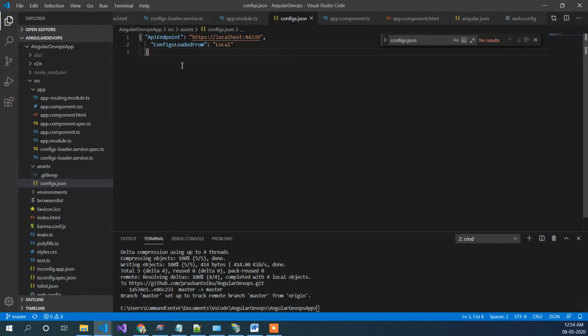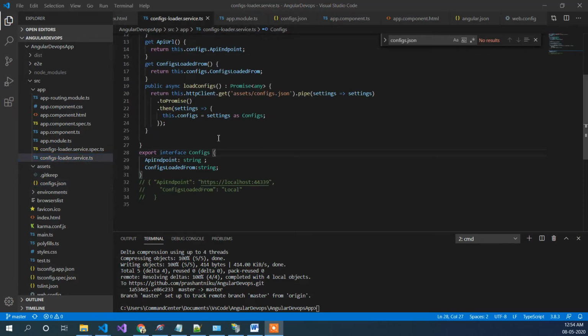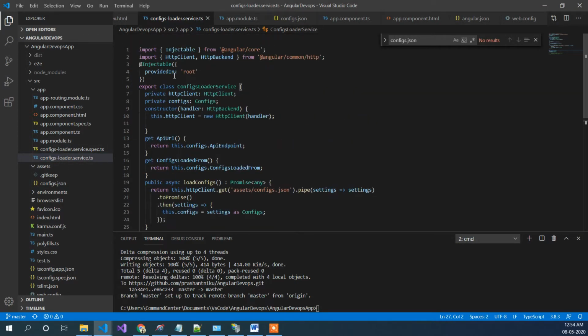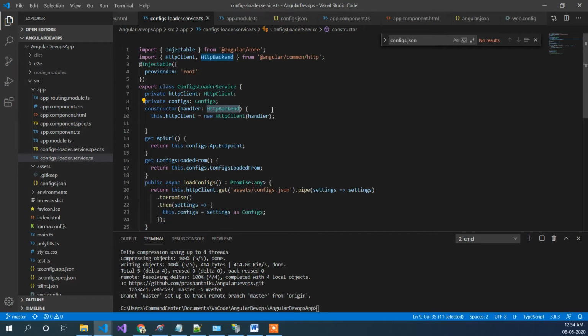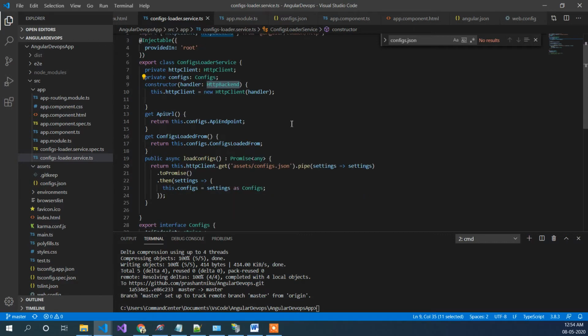This is that, and I have also created a service called configuration loader. Inside that we are injecting these things, and we are using HttpClient and HttpBackend. I'm not the actual creator of this code, so you can search for configuration loader and you might be able to find the actual blog post. I'm just showing the way we can use it. That's all there is.